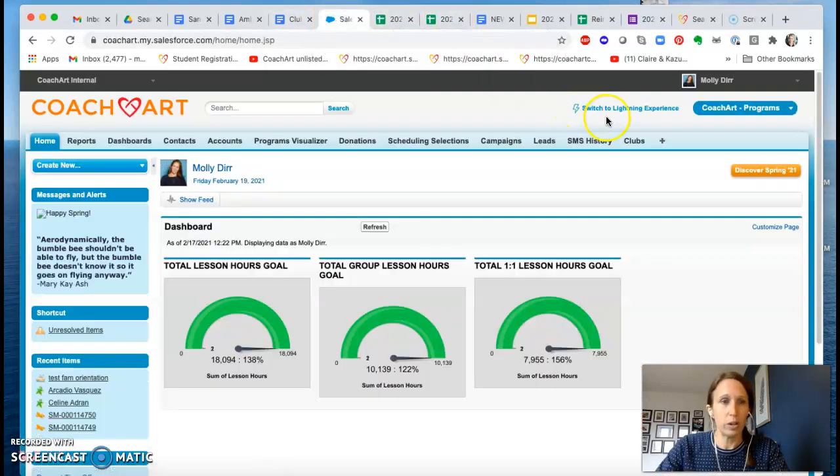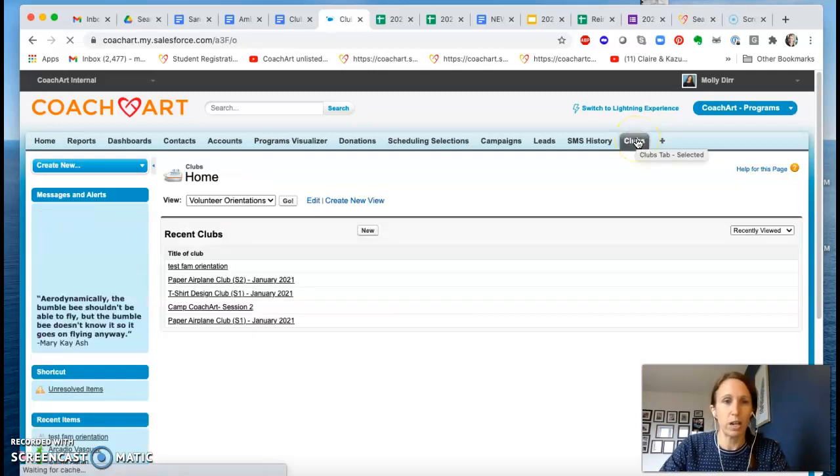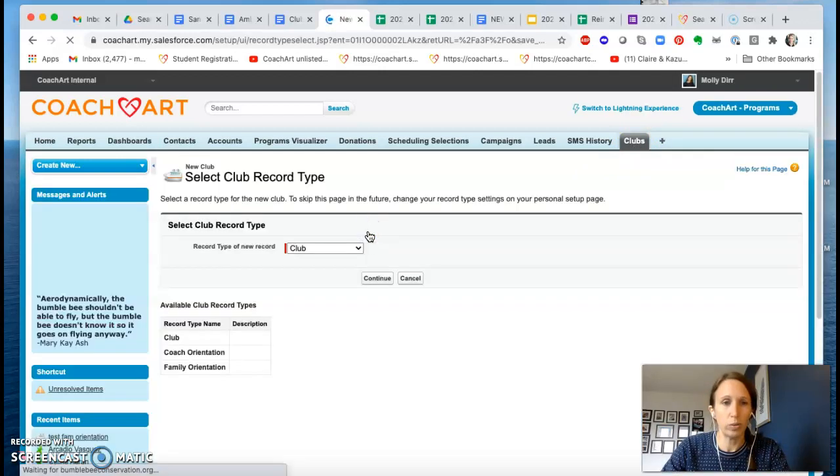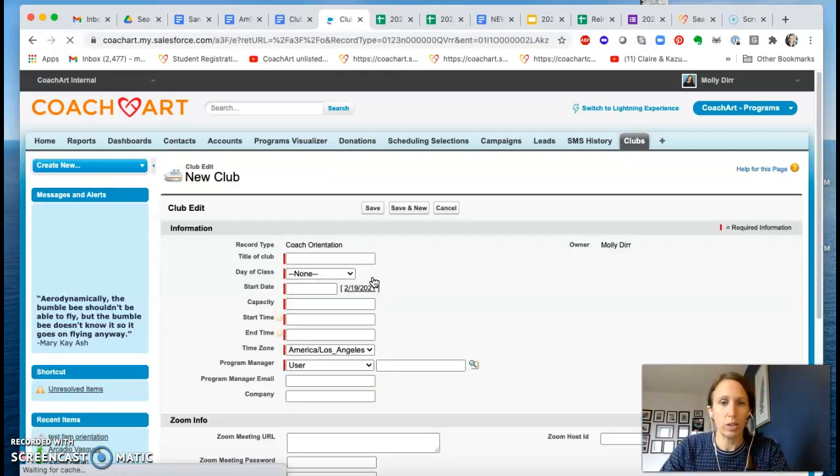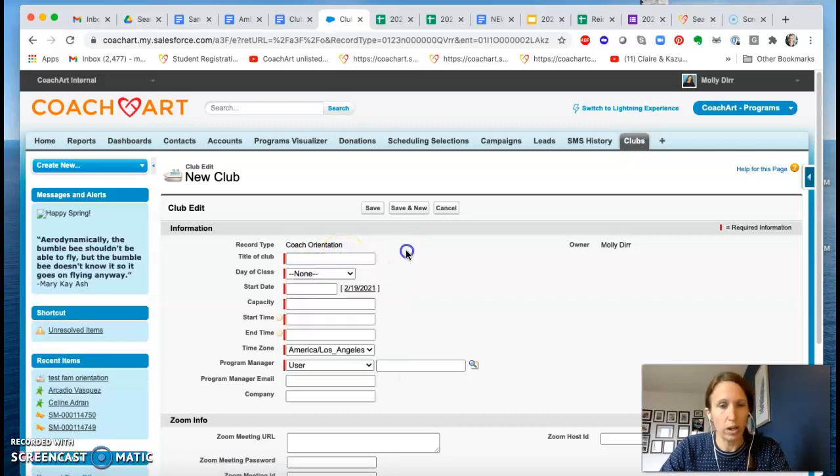So what you're going to do is you're going to click on the Clubs tab. If you don't see that in your Salesforce, you can just let me know and I can get that set up for you. So you're going to click New, and there's three choices: Club, Coach Orientation, or Family Orientation. So for this example, I'm going to pick Coach Orientation. This is a really important step because you need to make sure to be creating on the right record type. So you'll hit continue.